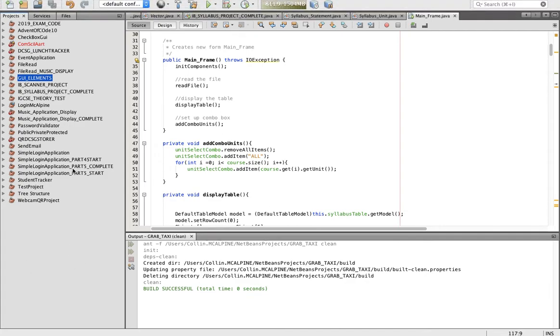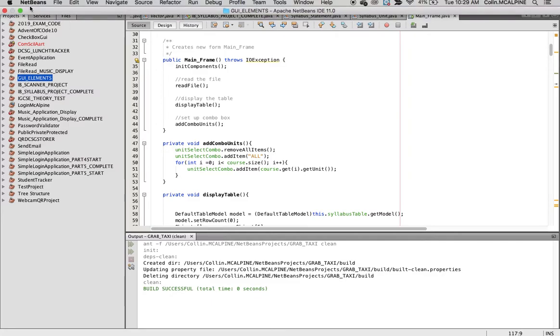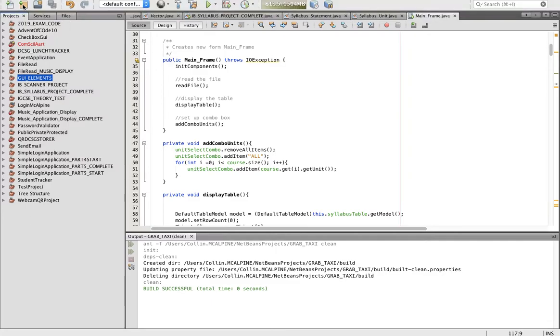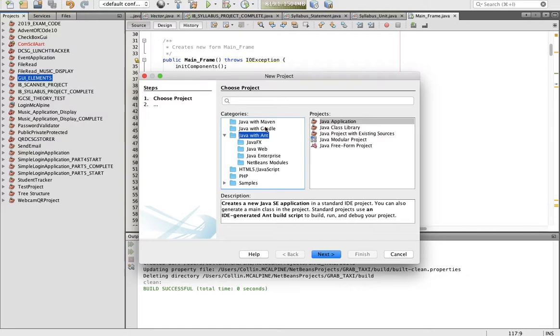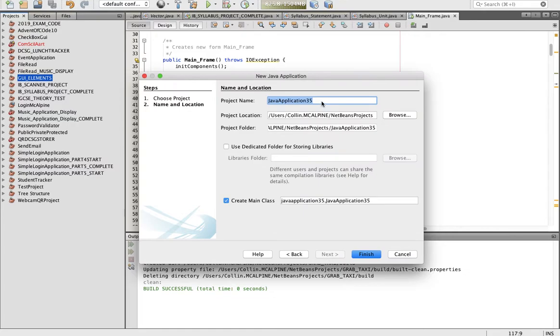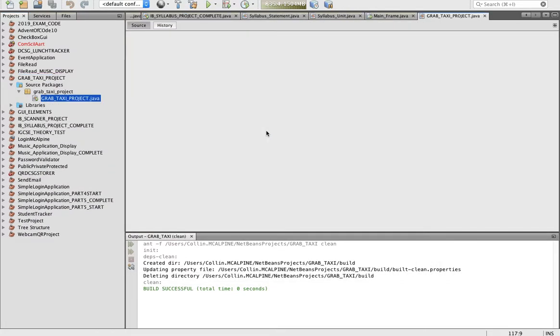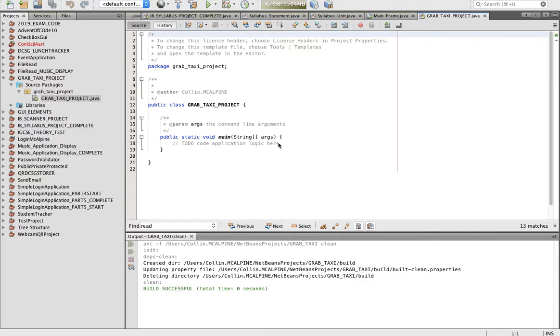So what have you got to do when you create this new project? Well, I have my design in front of me of my class structure, layouts. I know what I need to do. I am going to click new on the folder. I want to choose Java and Java application and choose next. And I will just call this grab taxi project.